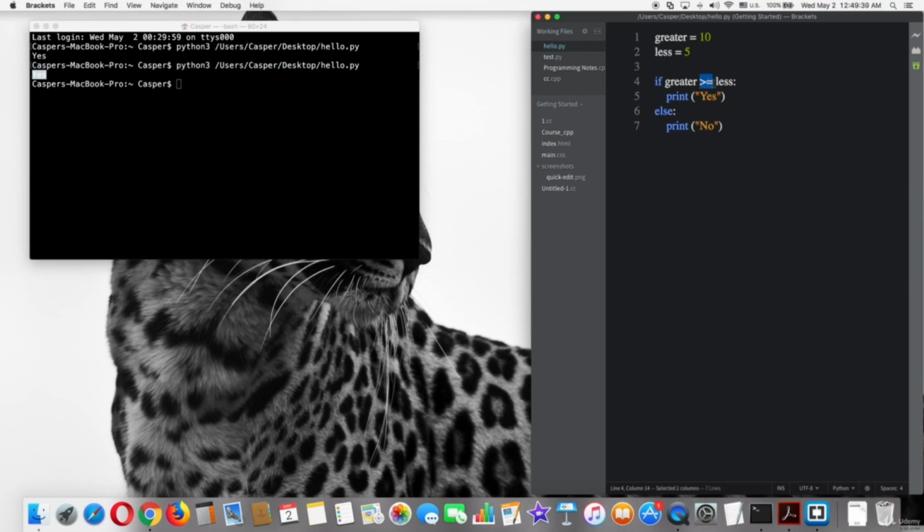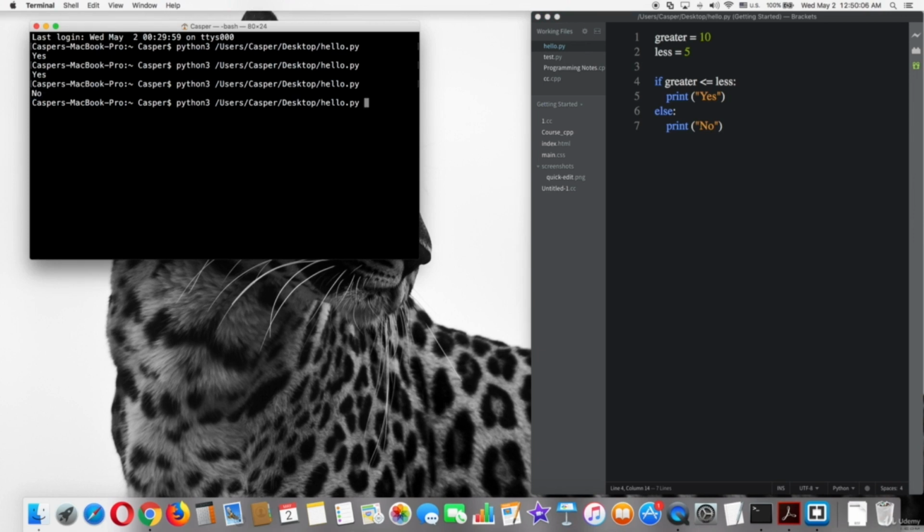Now we want to try the less than sign and see that on terminal also. It says no because the greater variable is not less than the less variable. If we try the less than or equal sign, it will also print no, because the greater variable is not less than or equal to the less variable.